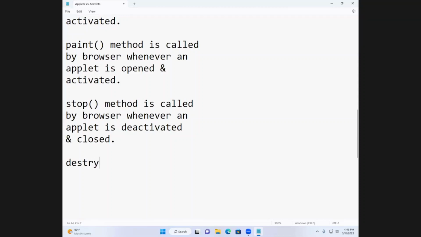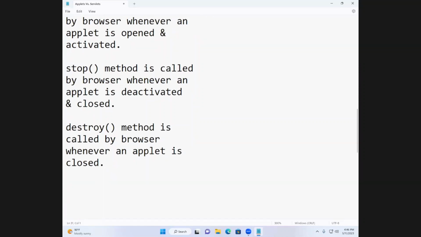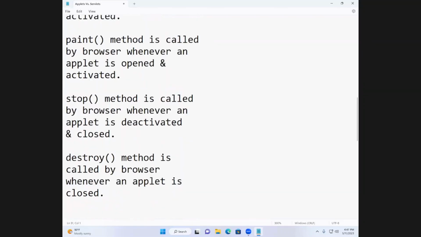Destroy method is called by browser whenever an applet is closed. I'll explain. 5 methods.